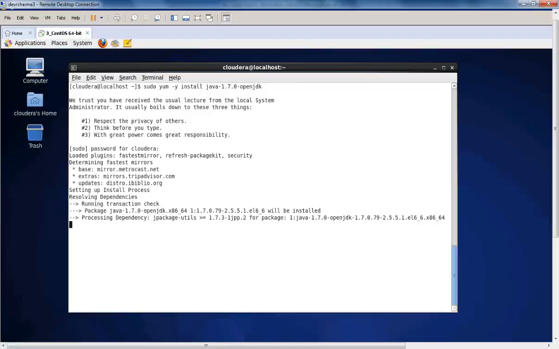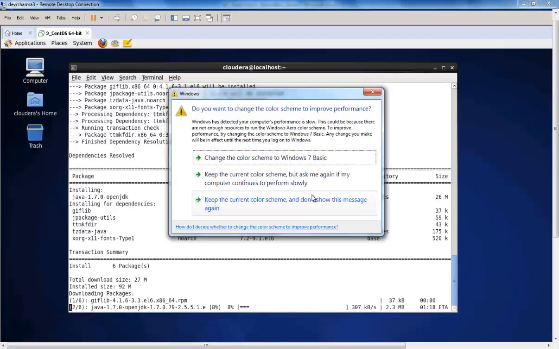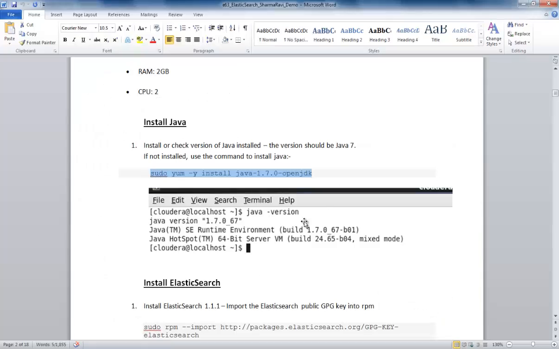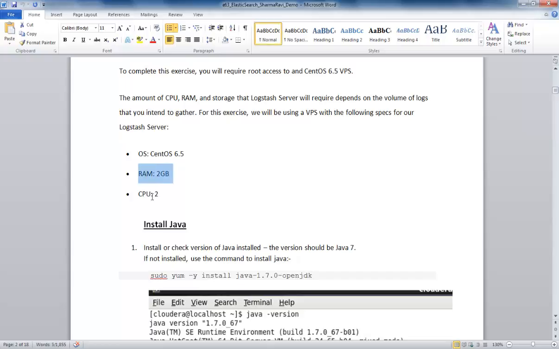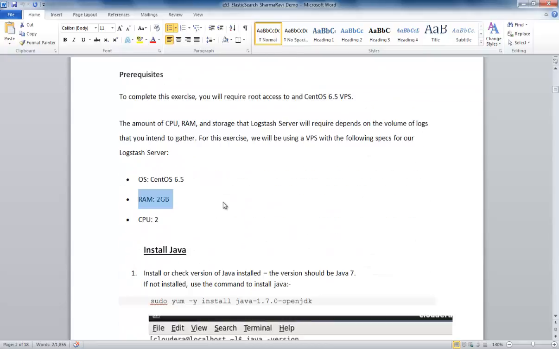Since this is a new machine, it's asking for everything from scratch. We can wait for Java installation. It might take 1 minute. As you can see, the prerequisite for this installation is you should have CentOS 6. This document is not tested on any other version of CentOS. You should have 2 GB of RAM minimum and 2 CPUs allocated in your VMware for this machine.